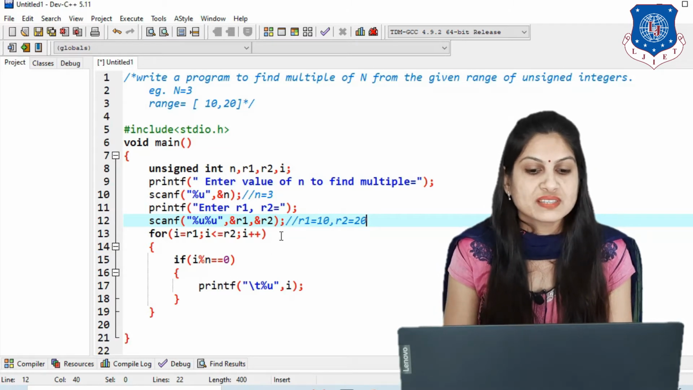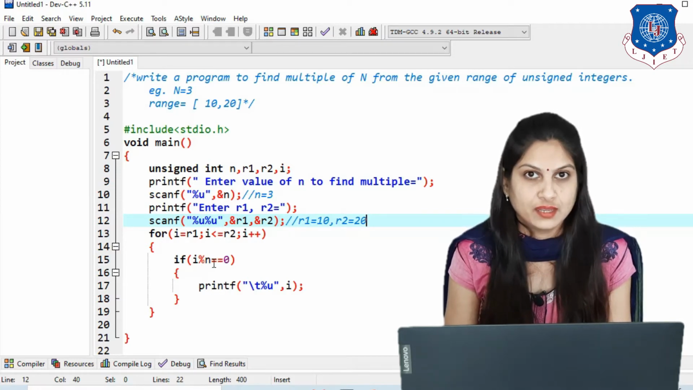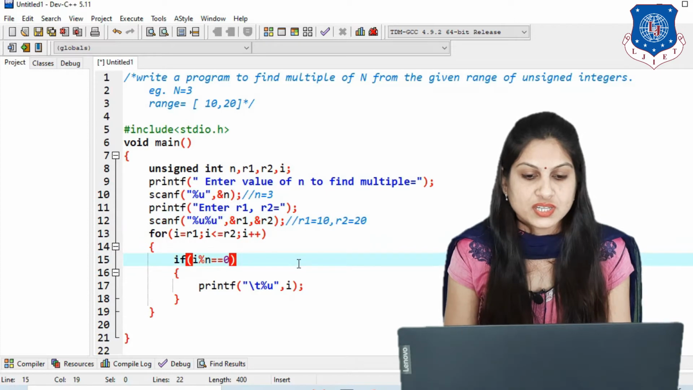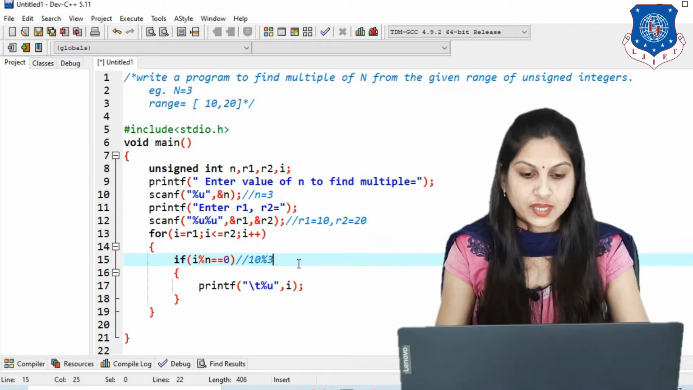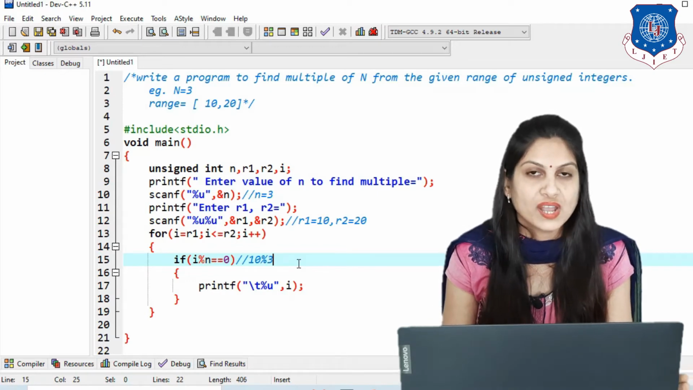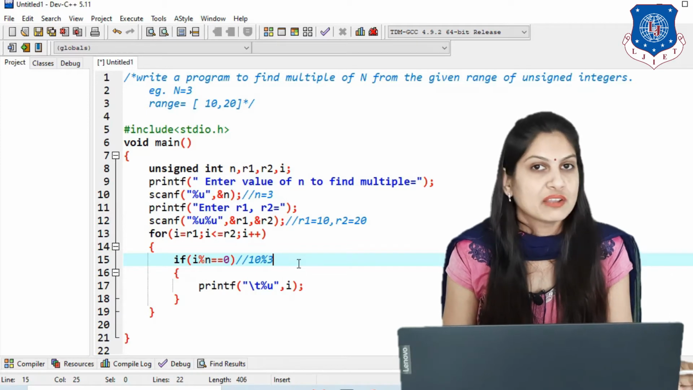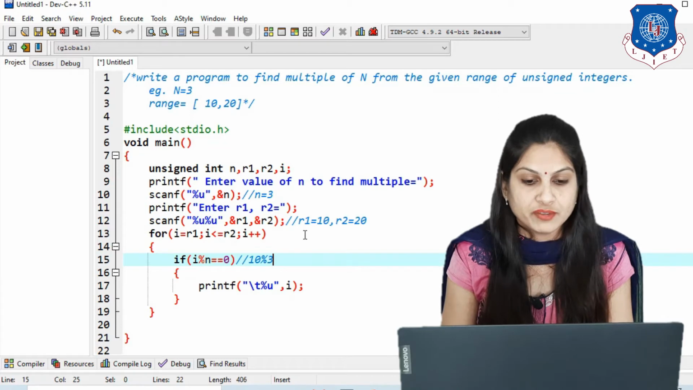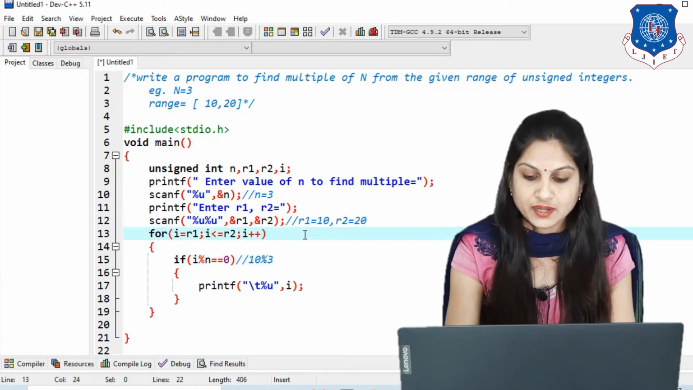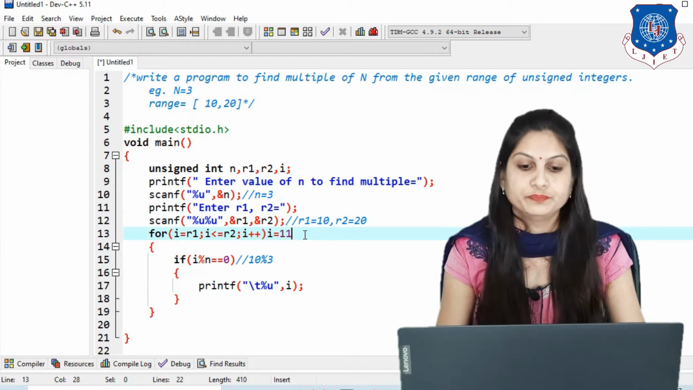How? Our for loop starts with i equal to r1, so here i is 10. So 10 modulo 3, n is 3. Here the condition is: is 10 modulo 3 equal to 0? No, you get a non-zero remainder. So the printf statement will not be executed and we move on to the next value of i. Now i is incremented, so here i is now 11. Clear?